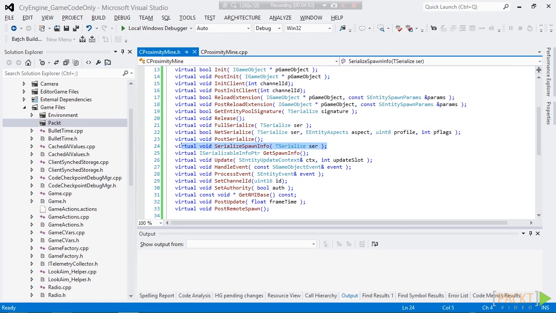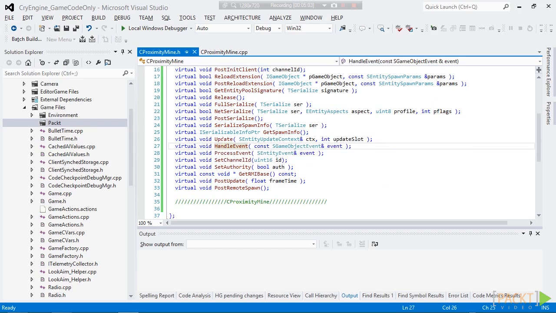Update gets called every frame if your game object extension allows updating every frame. HandleEvent gets called automatically by the system whenever the game framework triggers a game object event, and then your game object extension will receive this event here, and the event that happened will be contained in the event variable. ProcessEvent is pretty much the same as HandleEvent, although it's when the entity system sends an event, either to this entity or to all entities in the system. This function will be called automatically, and the event will be the event that happened, along with any arguments that were passed for the event.